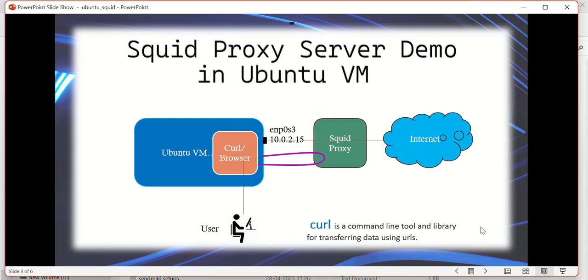And if you see, there is a magenta colored line and the red colored line. The red color line is indicating the first request that goes. The first request will go through the Squid proxy, and then it will go to the actual internet. From the next time onwards, if the same request is sent by the user, it will not be sent all the way through the internet. It will be serviced by the Squid proxy itself.